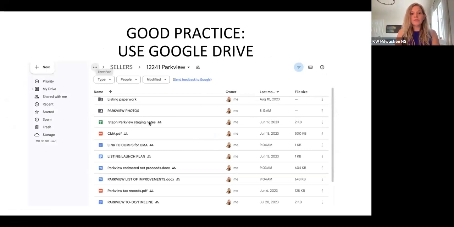So Parkview staging notes, listing staging notes. These are notes that I'm taking while I'm at the listing appointment. And then I'm coming back and transferring them, either literally just uploading my scribbled handwriting or creating a spreadsheet to go room by room, like what do we want to do?